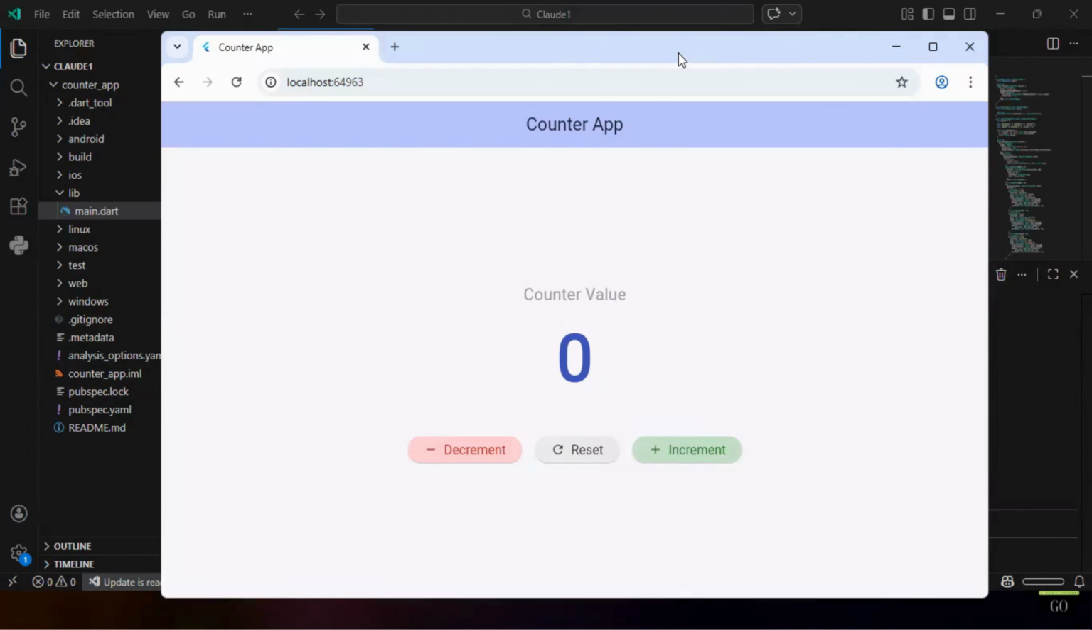That is the counter app that Claude Code has created for us. You see, there's a counter app written, and then we have the counter value of 0. It's exactly what we asked it to do. Increment, all right, it is incrementing the value. Decrement, all right, it is decrementing the value. Reset, okay, it is resetting. So I think it has done its job fabulously well. Fabulous job. Keep it up, Claude Code. That is exactly what I was looking for.